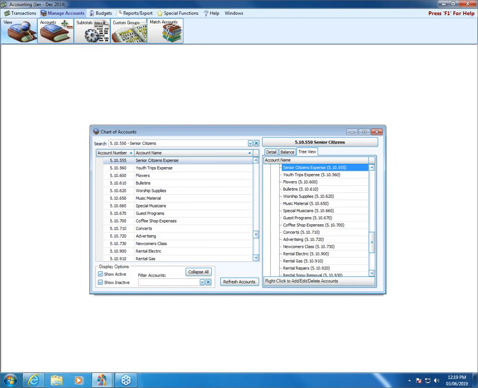So by my basically going, okay, I've changed my senior citizens expense to 555 from 550, all of the transactions that have been posted to that account, or the balance that's associated with it, all still follows right along with it. It's just the number that's associated with that account that's changing, or the name, nothing more.